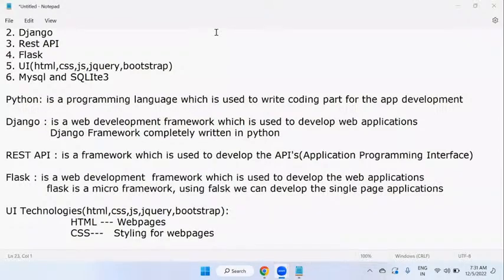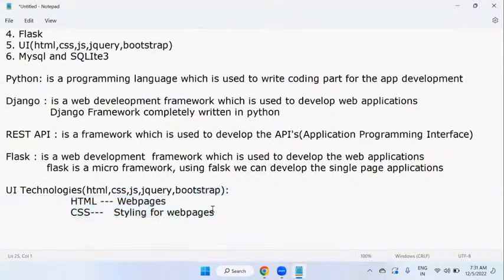Now CSS, cascading style sheet, is what we use for styling web pages. CSS is only for HTML. If there is no HTML, you can't apply any CSS. HTML elements or HTML tags are compulsory for CSS, because only on the tags can we apply styling.